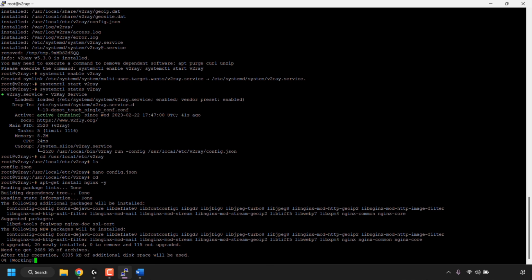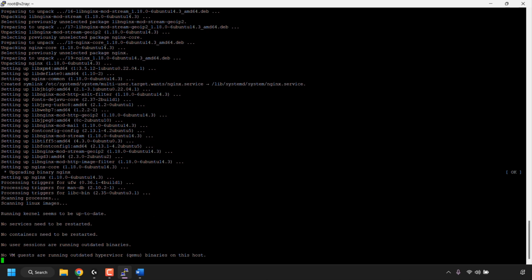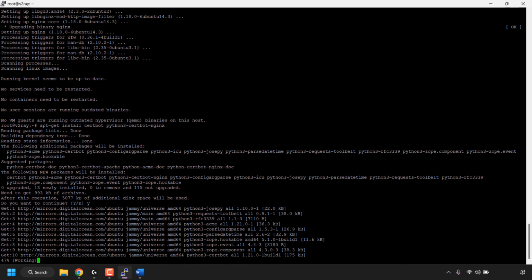Great, now that we've installed Nginx, the next command we need to type is the command for Certbot to get our Let's Encrypt SSL certificate. To do this, type the following command: apt-get install certbot python3-certbot-nginx. Once you've typed in the following command, hit enter on your keyboard. Press Y on your keyboard and hit enter.